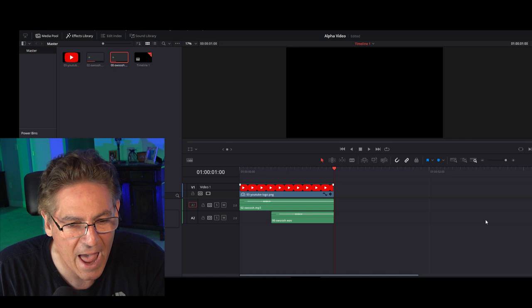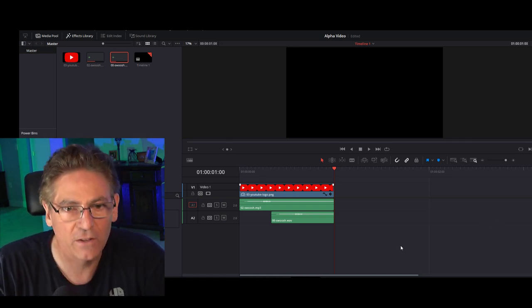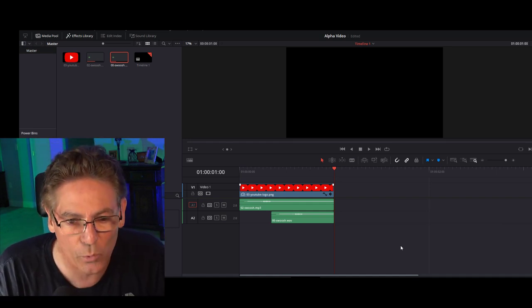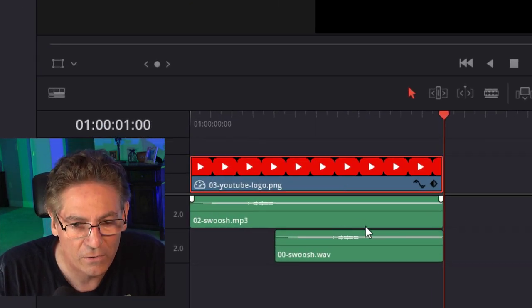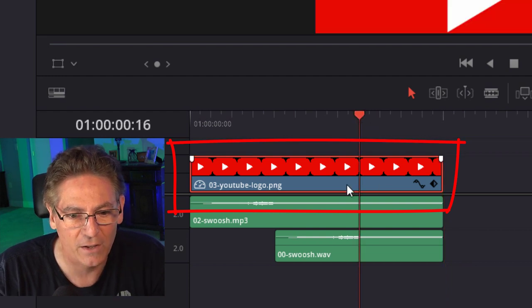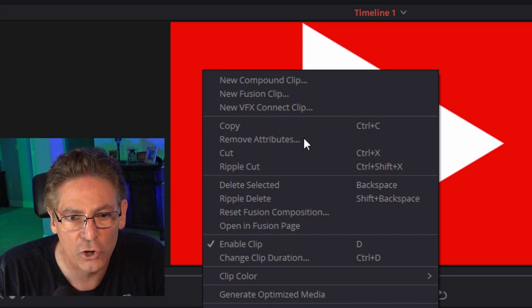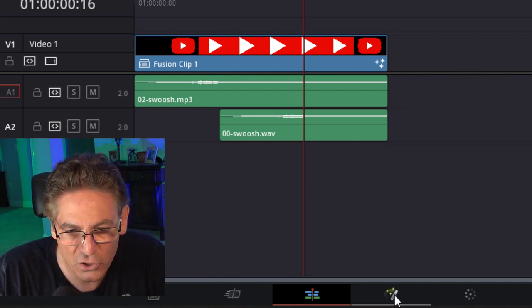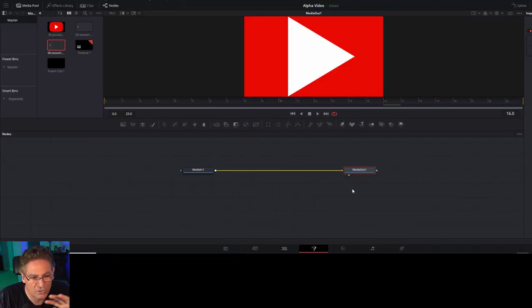Now the question is, how do we make the background truly transparent? It's not going to make much sense to you, but just bear with me and follow along exactly what I do, and it's going to be fairly easy to pull off. Click the transparent ping asset, the logo here. What I want to do is right-click on it and select New Fusion Clip. That creates a clip for the Fusion part of the program, which is this magic wand. If I click the magic wand, you'll see that asset show up in here. That's all you have to do.